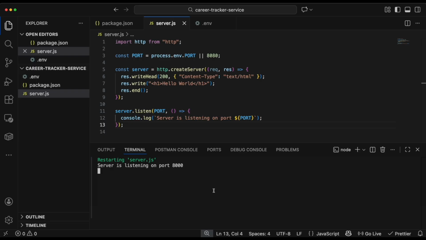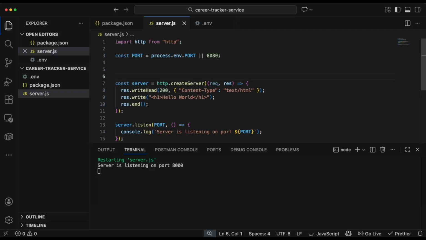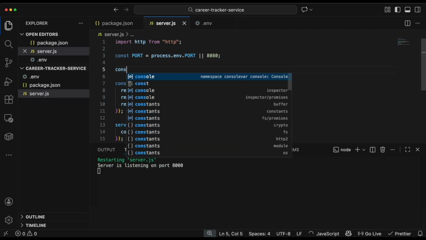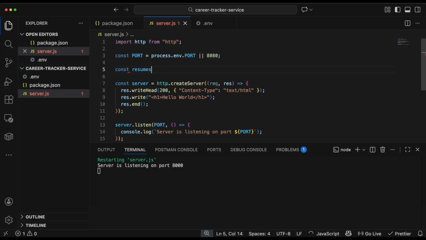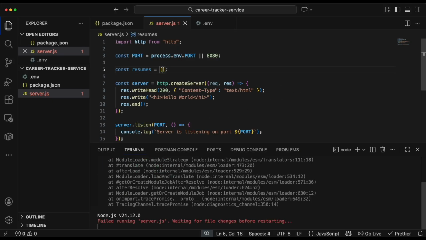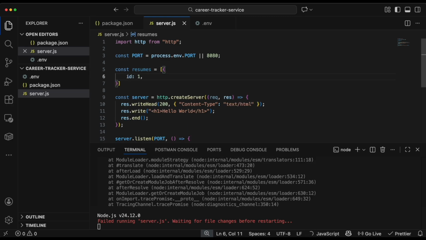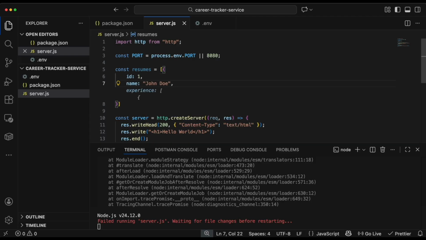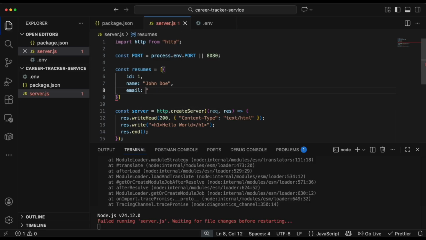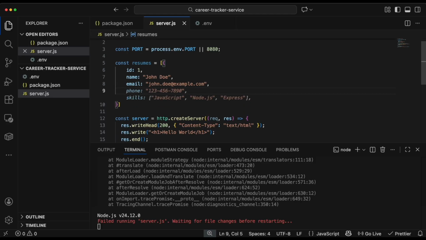Now I would like us to start implementing our API, and usually we work mostly with JSON data. So let's start with getting resumes. Because we would like to create different resumes, let's create a const resumes, which should be an array of different resumes. So we will say id of 1, name John Doe, email should be johndoe@example.com, and let's just add years of experience.